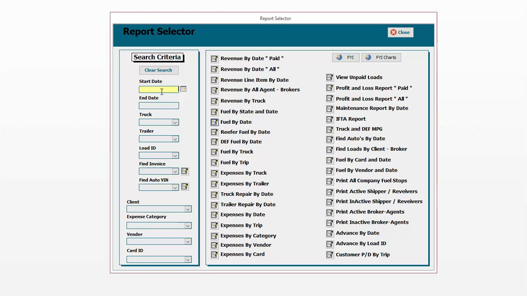So first thing you want to do is click your start date and the end date that you want to run any of the reports. You may need a truck number. You may need a trailer number if you have one. But there are a bunch of different search criteria as the way you may want to search for anything.